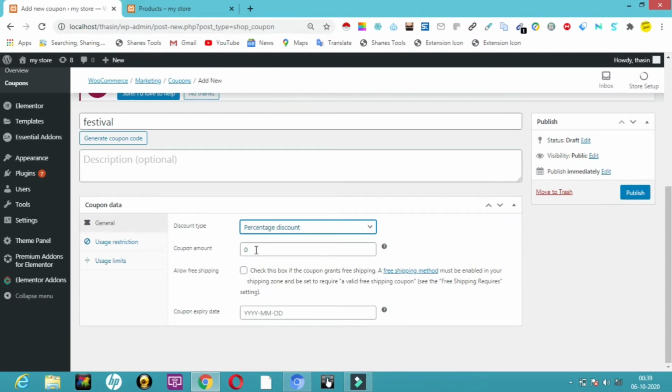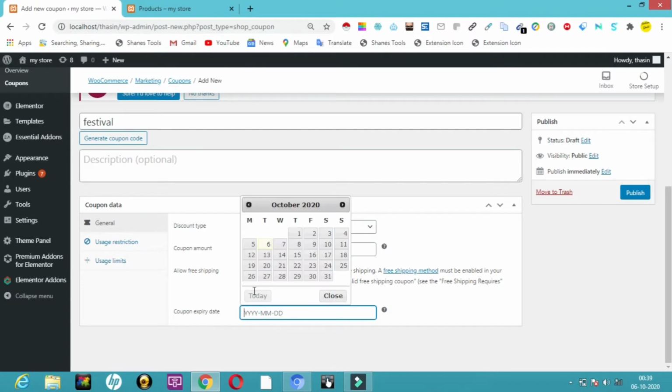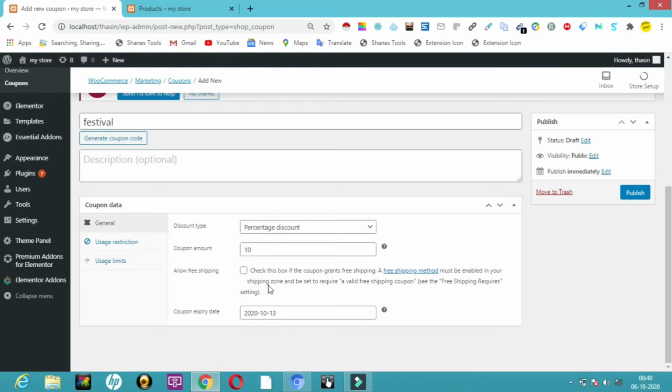In the overall cart, my percentage should be a 10% discount. Here the coupon expiry date is asking. Today is the 6th, so for 1 week we can keep it until the next 13th. Actually this will expire. This offer is just for a week, and then it is asking for usage restriction.